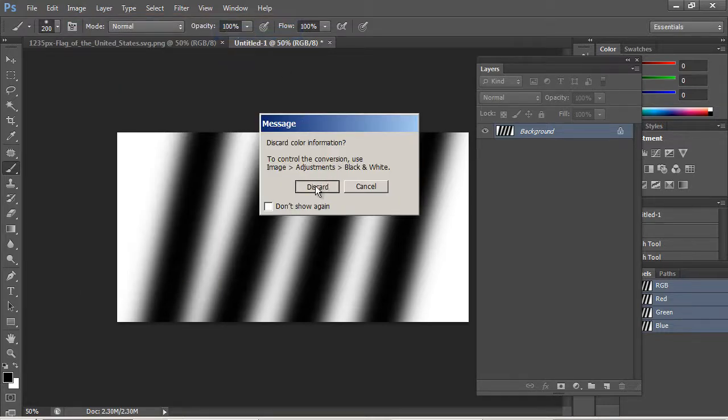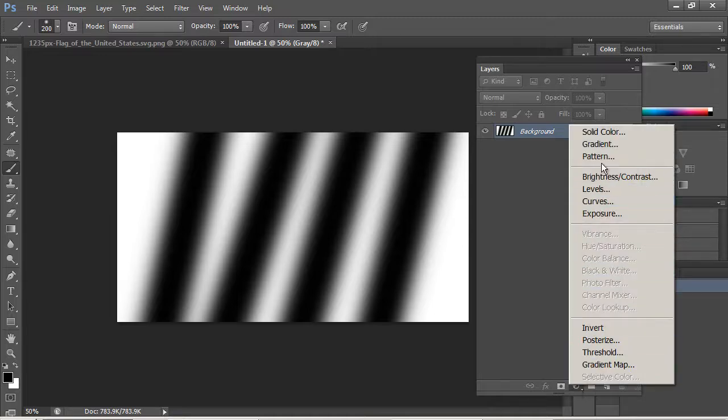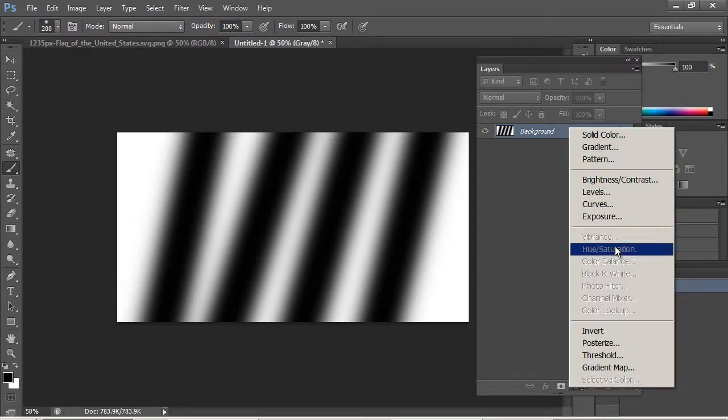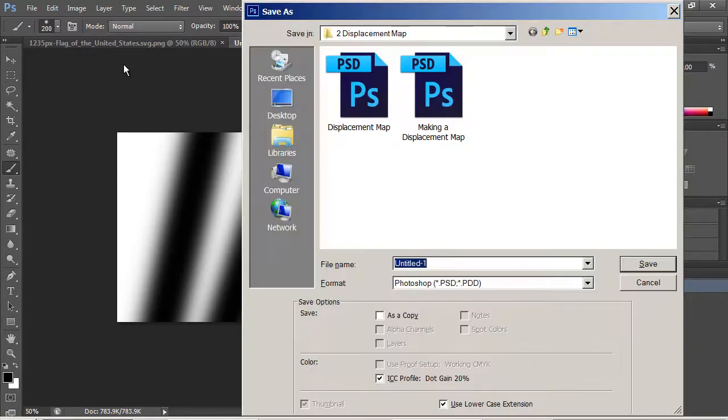Now remember, if you're going to do a color image and convert it to black and white, use the black and white controls. I like to use the adjustment layer under the little black and white circle icon here, and then you just tell it black and white, which is currently grayed out because I've just set it to grayscale, and then set it to grayscale afterwards. That way you actually have control over where your colors are going. All right, that said, we're just going to save this, and we'll call this flag displacement map.